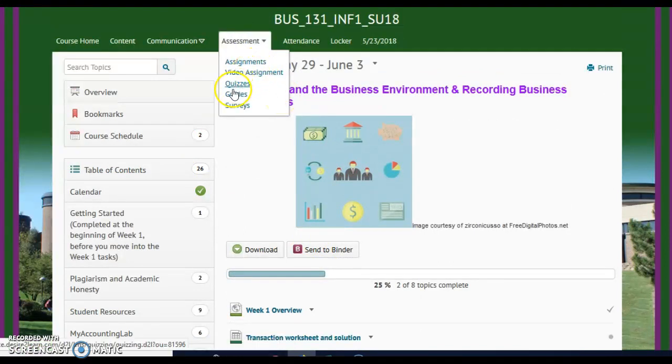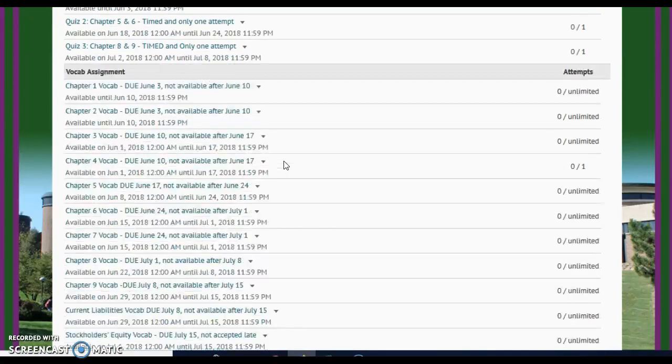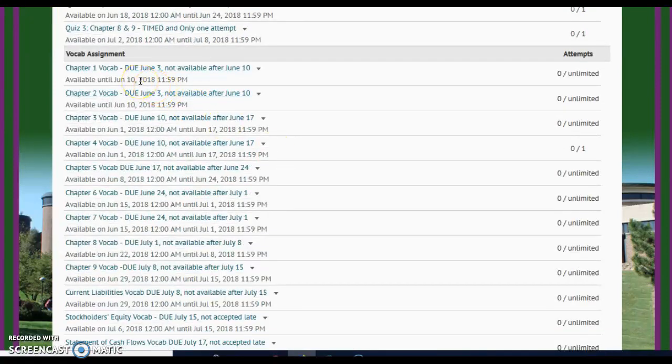if you go to quizzes, because each week we're going to have a Myaccountinglab assignment, and then for each chapter there's going to be a vocab assignment. And so it's listed under quizzes. So again, it was under assessment, quizzes. This is where you'll see the actual quizzes. But these vocab assignments are listed on the quizzes tab, but they're not quizzes. These are assignments.